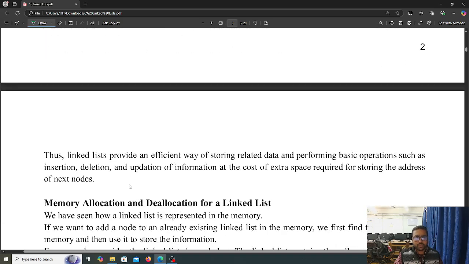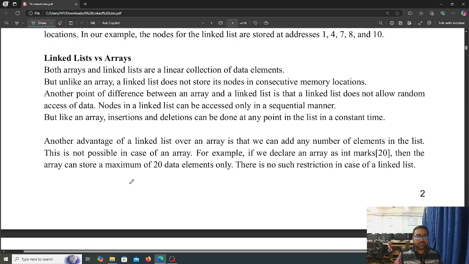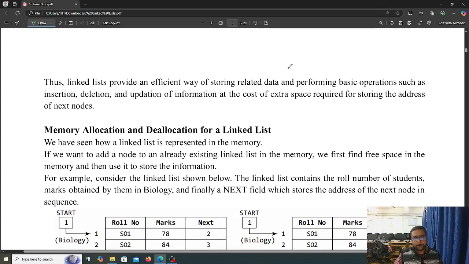Now let us check what the differences are between array and linked list. In case of array, we need to specify the maximum number of elements before declaring it. But in case of linked list, we do not have to worry about that. We can implement it, and then as per our requirement, we can increase our number of nodes. That is the major advantage of linked list over array, right?